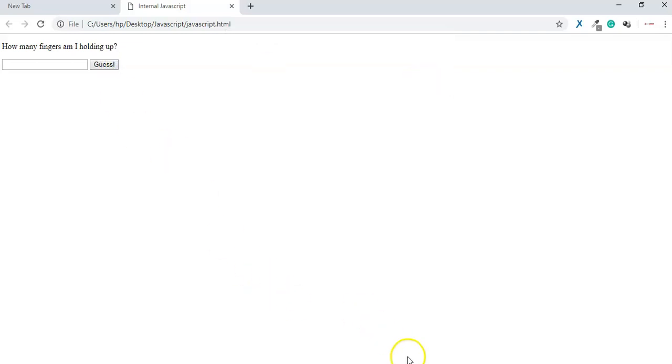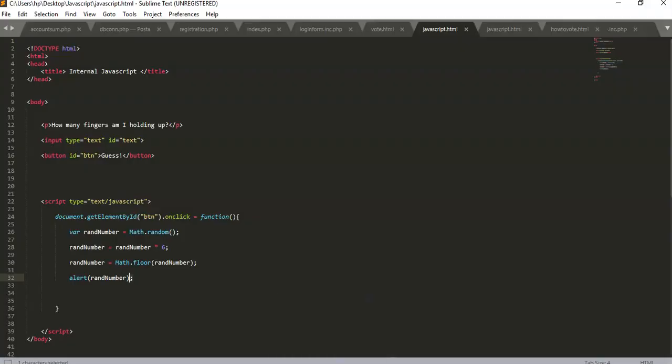So now we've removed the decimal number behind our random number. What we need to do now is create another variable, and we'll call this variable value. That's the value we'll enter here. Value equals document.getElementById. The ID of what we're getting is text, which is this one, .value. We're getting the value.